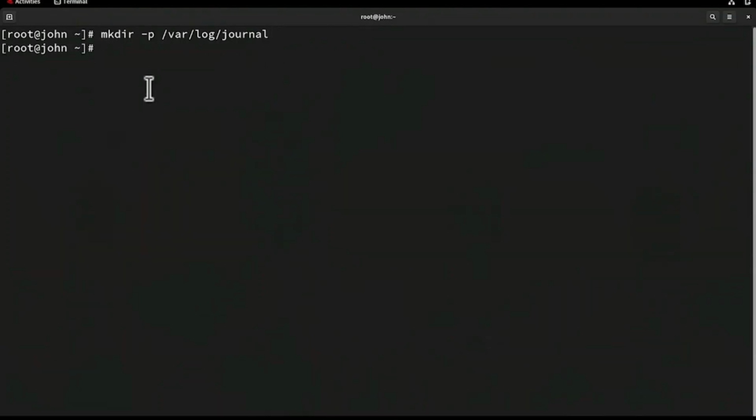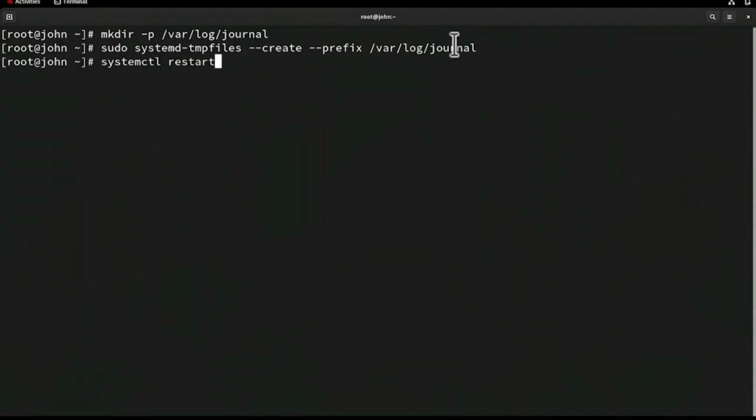Next, we need to prepare the new directory so that systemd can use it. Type sudo systemd-tmpfiles --create --prefix /var/log/journal. Then press enter. It sets up necessary files for systemd to write persistent logs. Now restart the journal service to apply the changes. Type systemctl restart systemd-journald. Then press enter. The system journal service is now restarted and persistent logging is enabled.